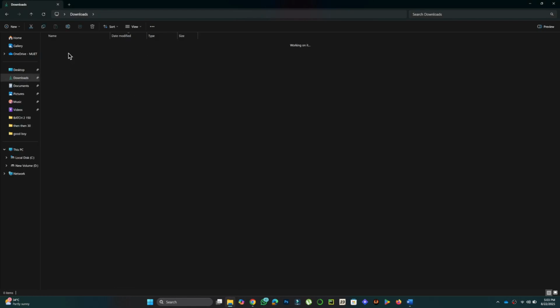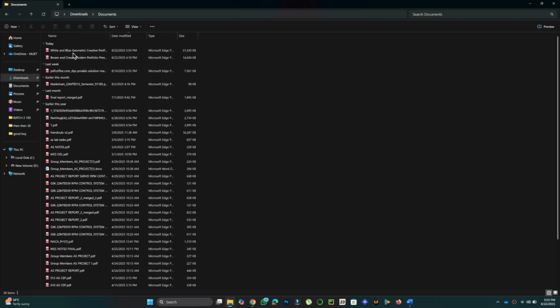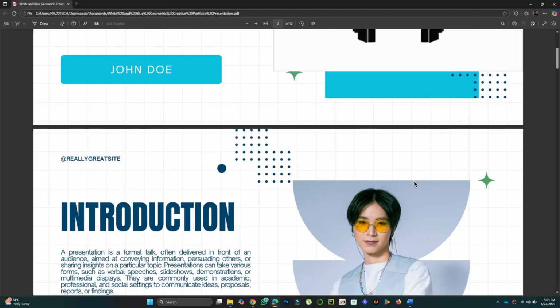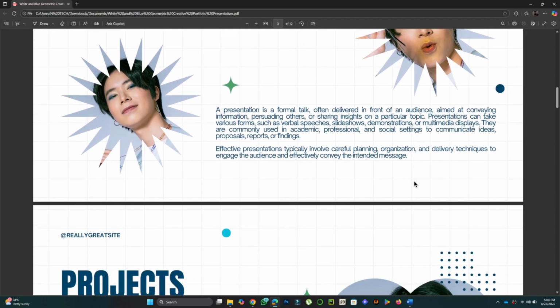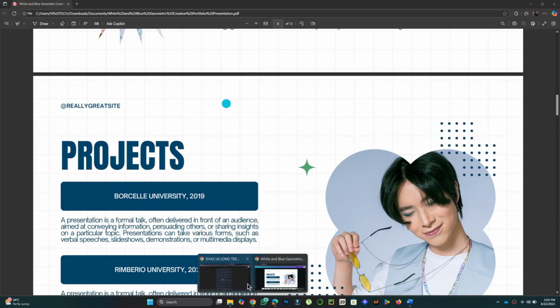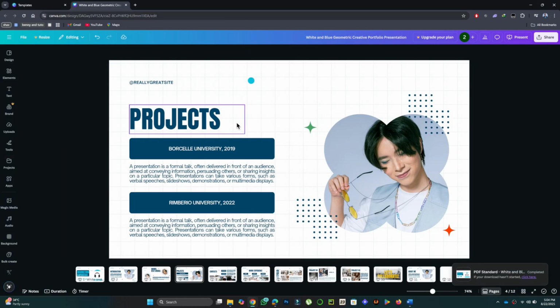After downloading, open the file on your computer to preview. This lets you see exactly how it will look when you send it to employers or clients. If needed, go back and make adjustments. Maybe you want to swap an image, rewrite some text, or change a color. Canva makes edits simple, so you can always refine your portfolio.